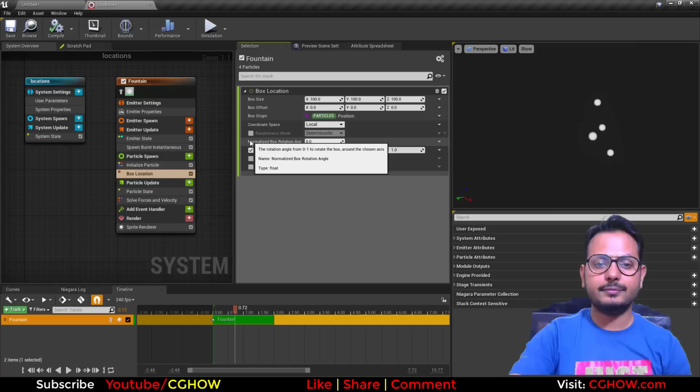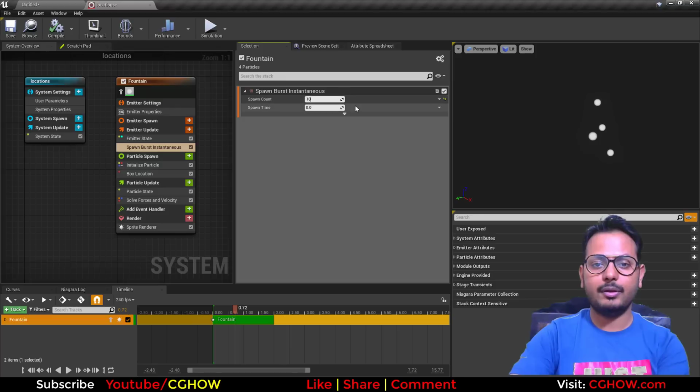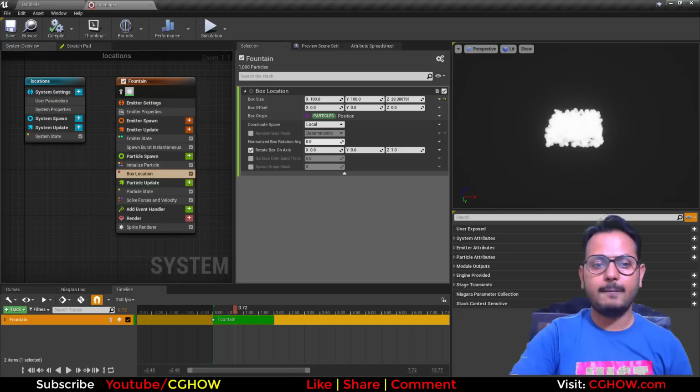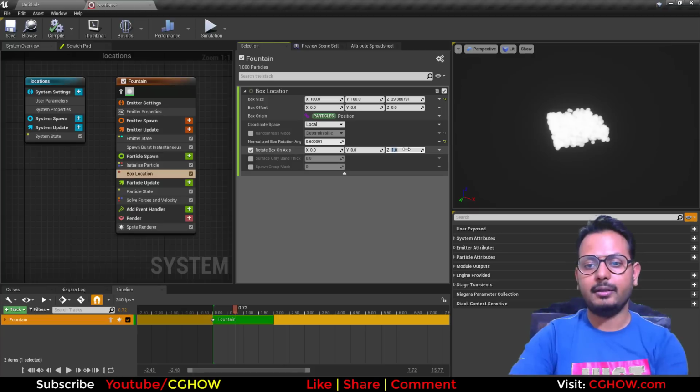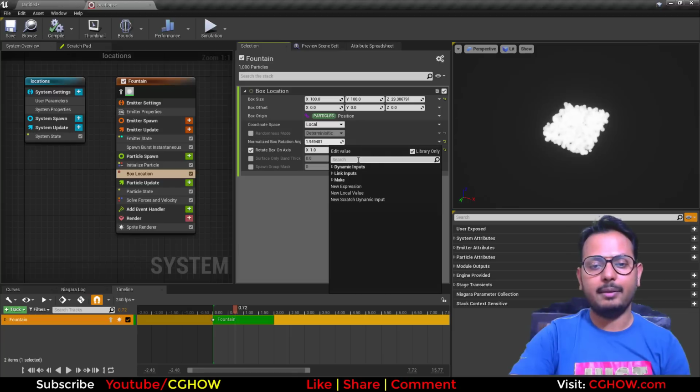Then after this I have this rotate box on axis. How does it work? If I increase the spawn rate, now you have this cube. If I scale this on this axis, now you have this. So here this rotation will work like this. You can rotate this on one axis. If I make this 0 and make this 1, you can see it is rotating on another axis, and you can also animate these values. You can animate each and every value in the Niagara particle system.